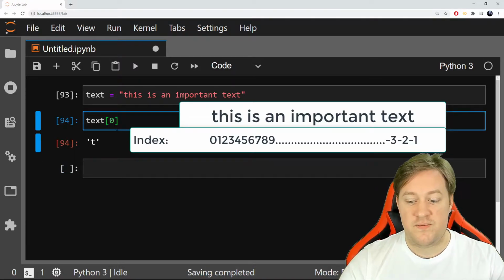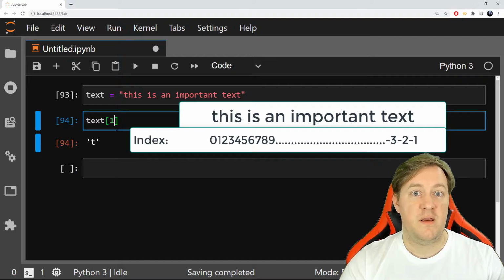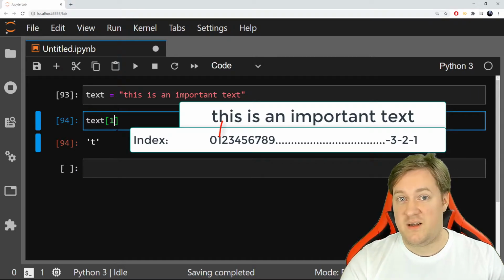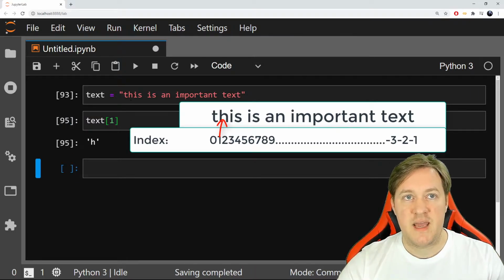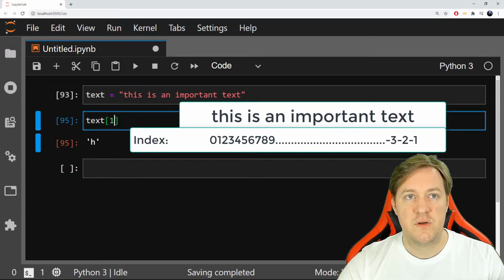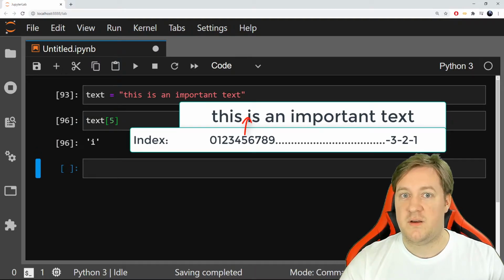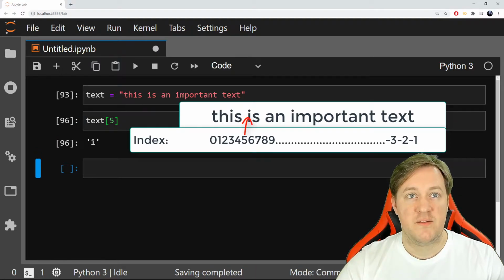So this one was the first. The second one will be 1 because we're starting with 0. And now it's h. So this one is 0. This one is 1, 2, 3. I can continue like this. We can look at a few. 5. So 5 will be number 6 because we start with 0. So 0, 1, 2, 3, 4, 5.